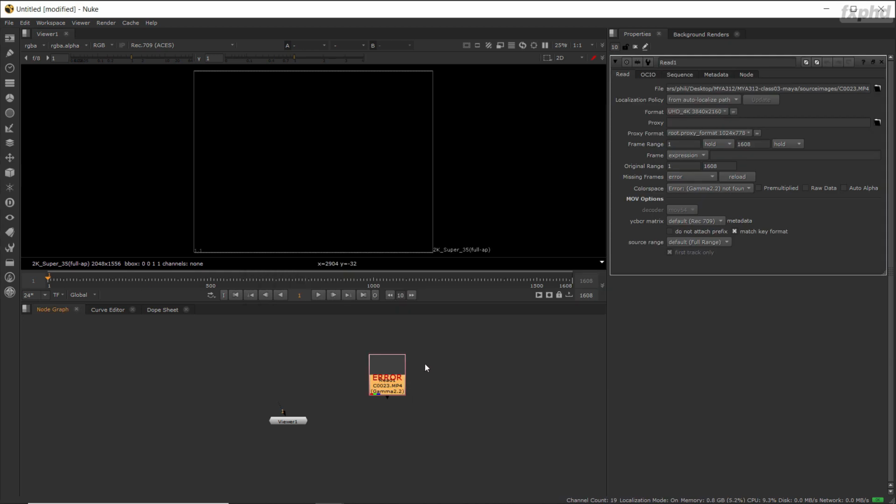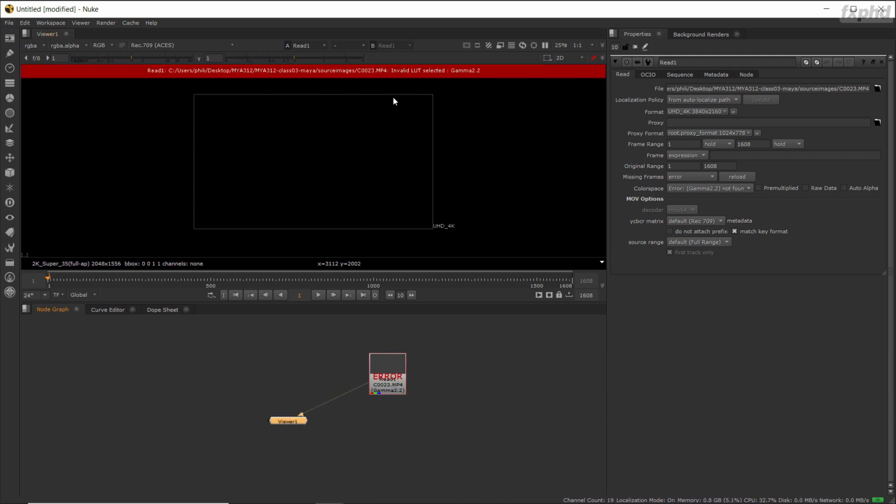And right off the bat, we're getting an error. So let's just hit 1 on the keyboard with this selected to read that error. All right, so it's saying we've got an invalid LUT selected, gamma 2.2. Now that's absolutely fine. We're not using gamma 2.2.